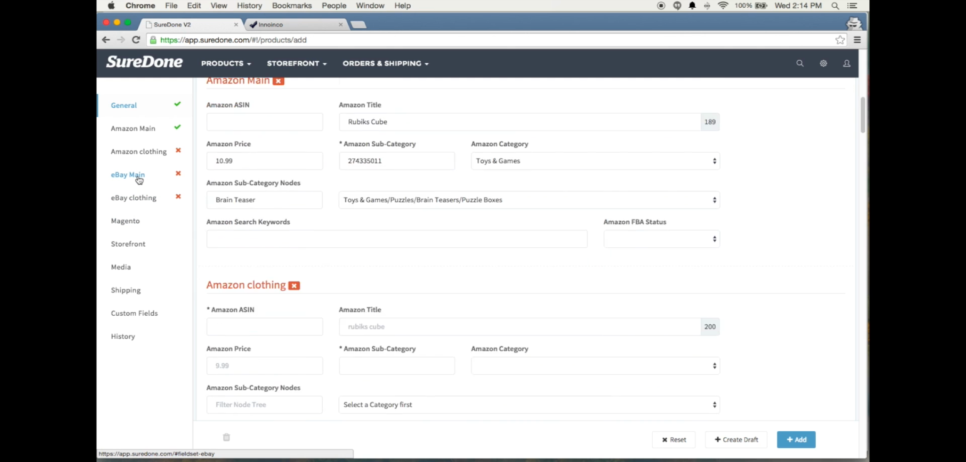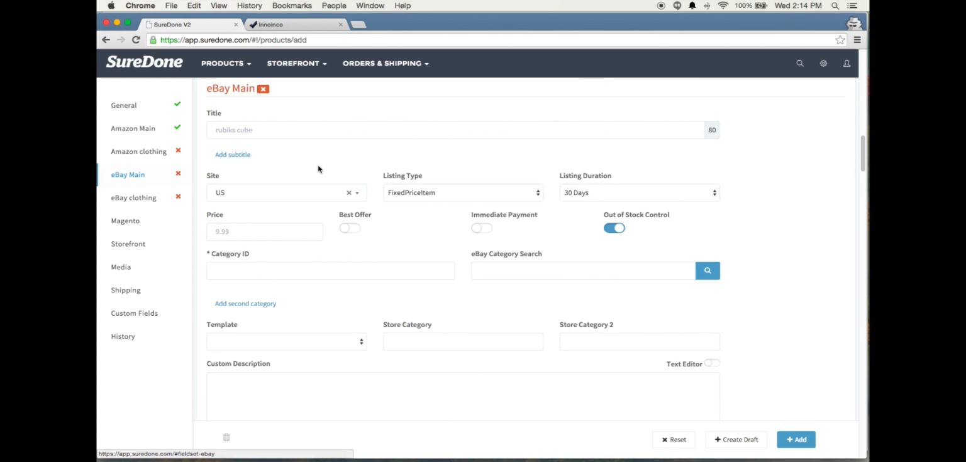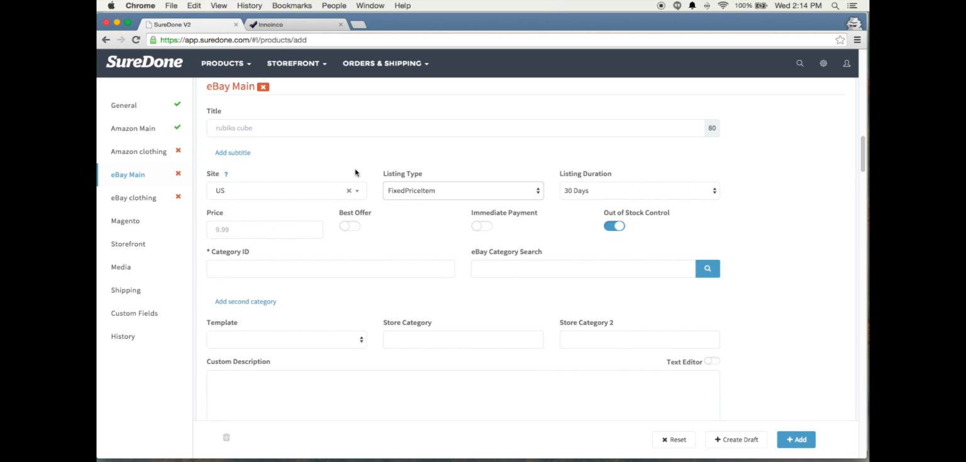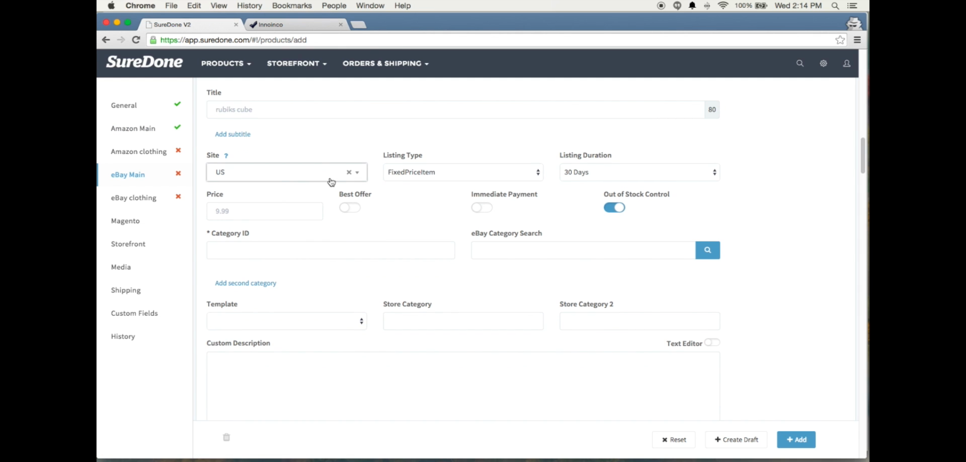And I'm actually going to go ahead and go down to eBay main. And as you see again, the title, Rubik's Cube, I could change that. Obviously, I want to maximize as many characters as possible and put as close to 80 characters, so I could fill this out to be a little bit more. My defaults automatically select US and fixed price item, but you can simply select auction if need be. You could also switch on best offer. If you do an auto accept, auto deny, the price, again, as you see it right here.